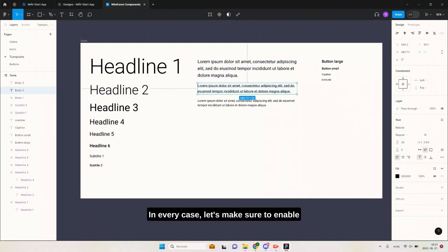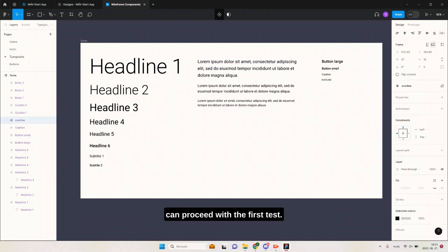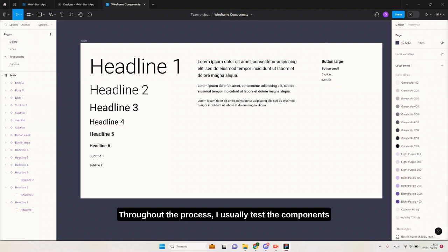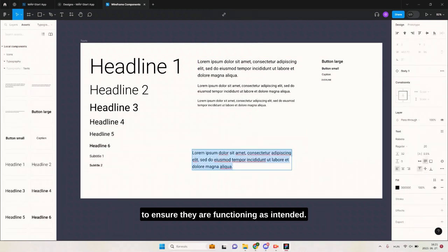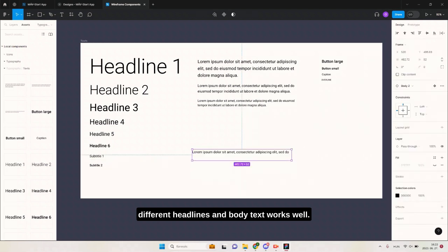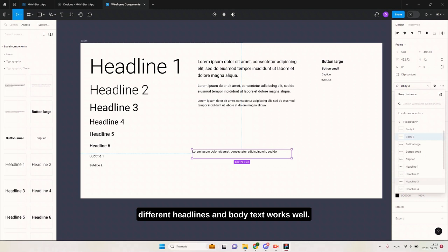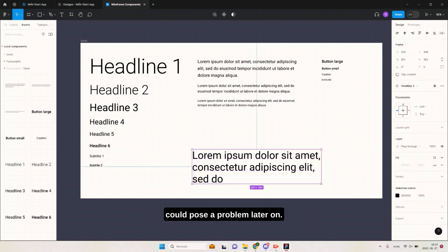In every case, let's make sure to enable the Auto Height, which allows the text to adjust its height based on the content. Once we have done that, we can proceed with the first test. Throughout the process, I usually test the components to ensure they are functioning as intended. As you can see, the transition between different headlines and body text works well. However, the height of the components itself doesn't adjust according to the amount of text, which could pose a problem later on.